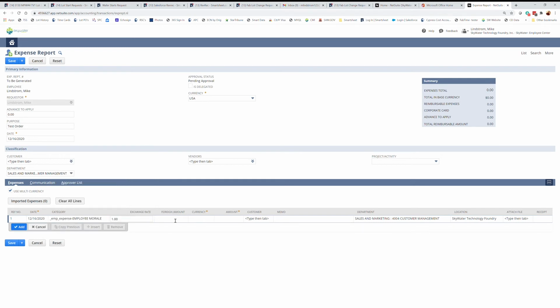Exchange rate 1, foreign amount not applicable, USA dollars, the dollar amount, customer if it's relevant, memo, dinner out for team, and their names get added.